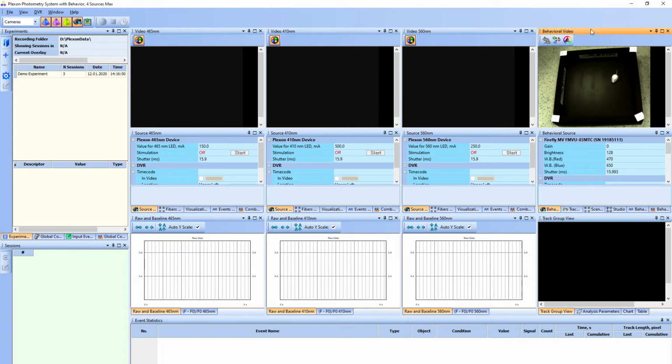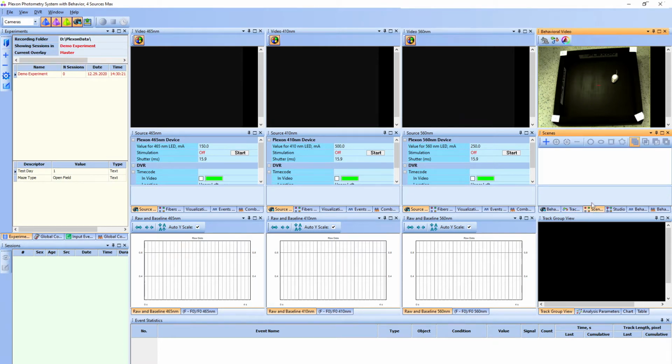Now let us set up object tracking. To begin, we must define our area. Go to the Scenes tab as shown here, and click on the plus icon to create an arena. Next, choose the polygonal tool that best fits your arena and draw the outline of your arena in the behavioral window.